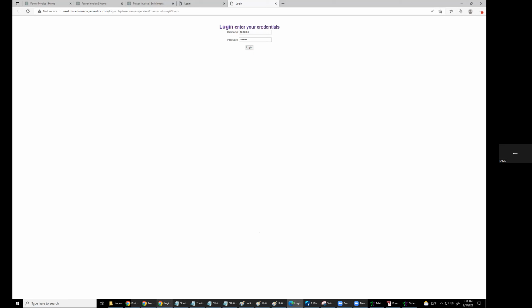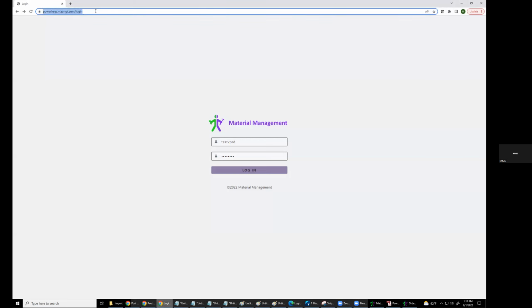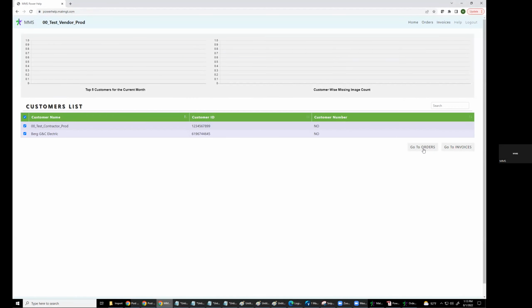The new version of the web version of Powerhelp looks like this. You can go to this URL, https://powerhelp.matmgt.com. Now you are going to need your credentials. I'm not going to share any credentials here, but you will need to have those credentials, and our support team can help you with them. Once you log in, you're going to have the ability to go in and view orders or view invoices. You're going to see the list of vendors that are available for you to review orders on.